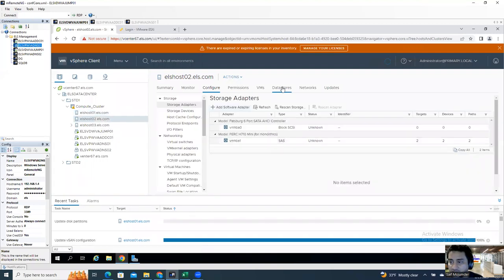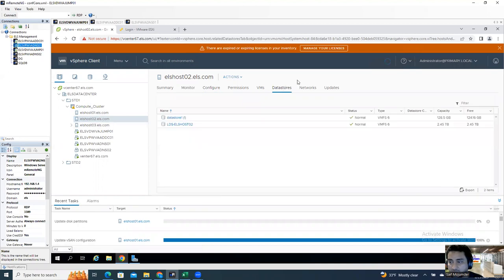So let's check the data store. Select the host number two and data store, see here? So it's utilized. Now it's not unclaimed anymore. It's claimed already, we already claimed it, right? So it's available for this. It's a local storage actually. This storage, you cannot get it on host number three.